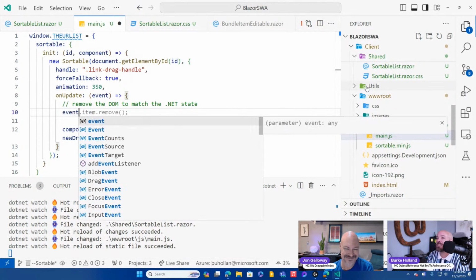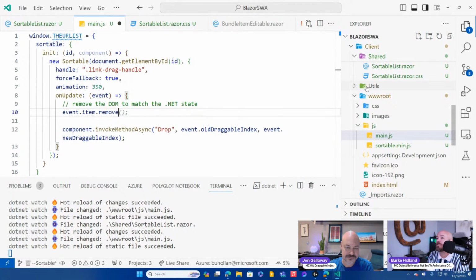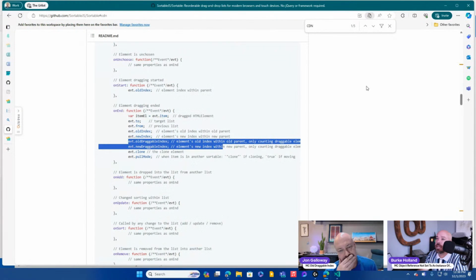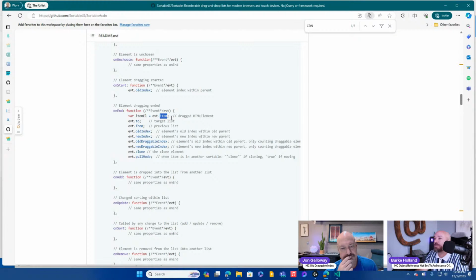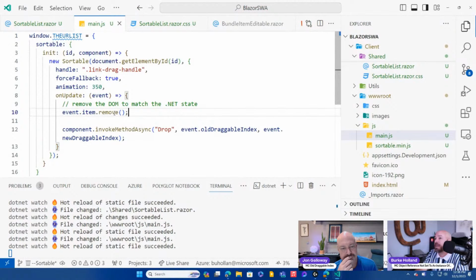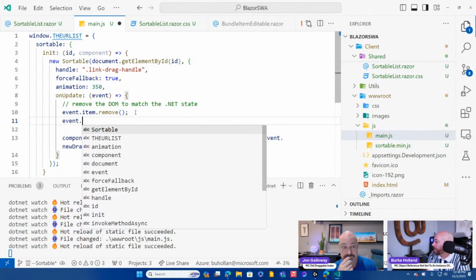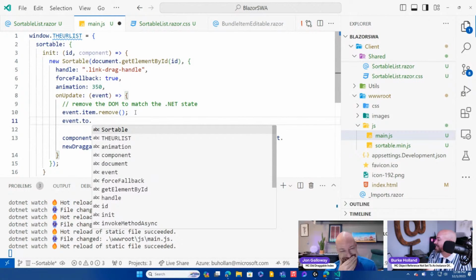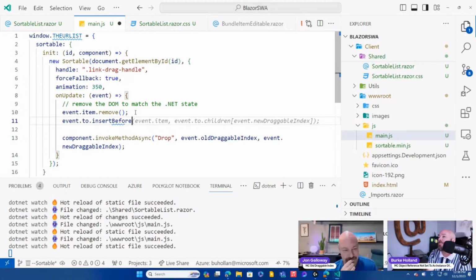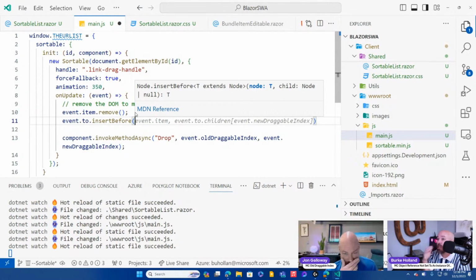So it's event.item.remove. And again, you'd have to get this from the sortable. So it's basically here, the item. So this is the dragged HTML element. We're removing it. Okay. And then we're going to put it back to where it was before. These are just DOM APIs. That's all they are. We're literally moving things back. Wait, event.to.insertBefore, is that real?